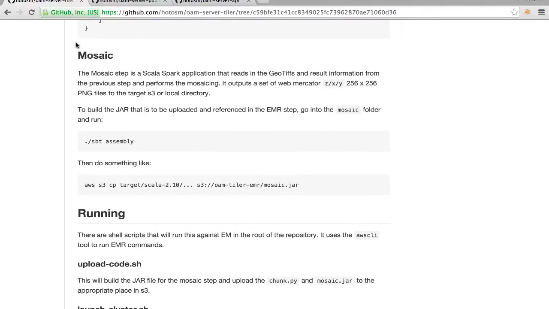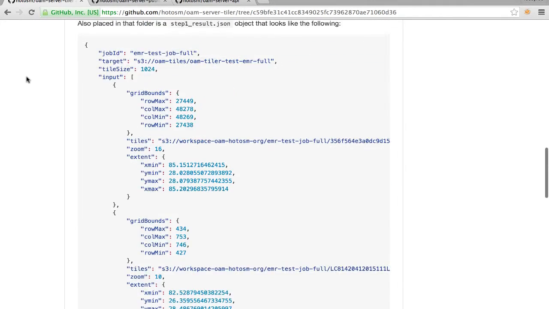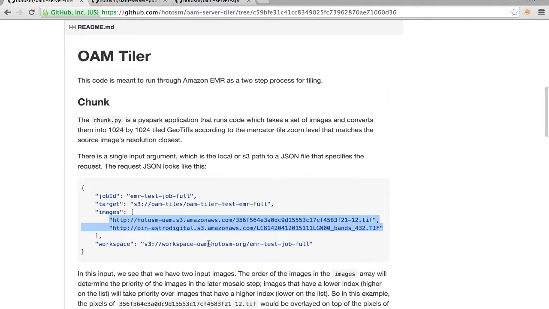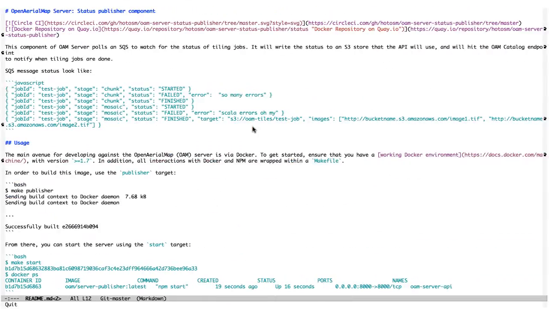And then the second step is a mosaicing step where we take those individually tiled images and then combine those images based on an ordering that's determined by the order of the images that come in for the requests. So for example, if these two images overlap, the pixels of this image will have a higher priority, or end up on top of the pixels for this image. All right, let's look at the code.